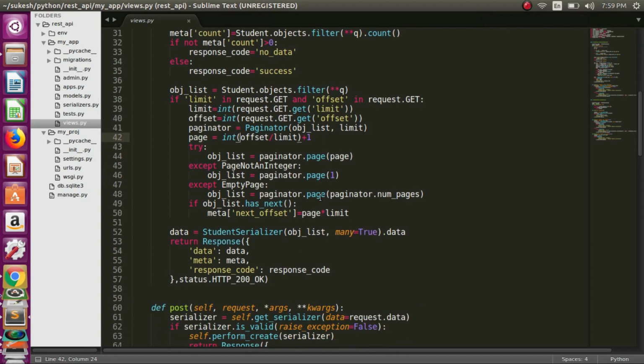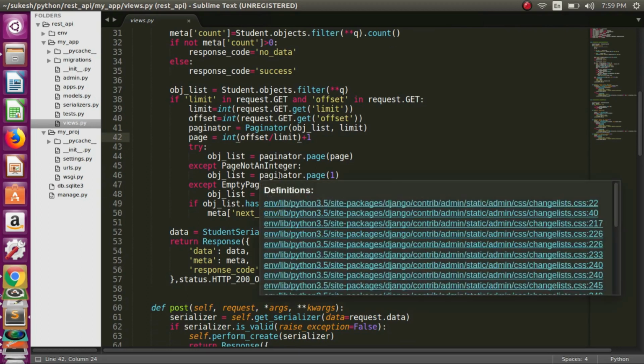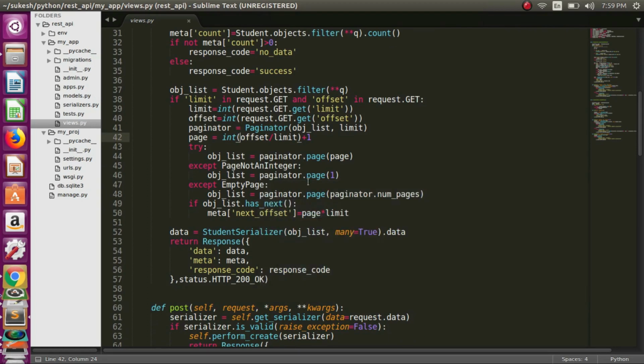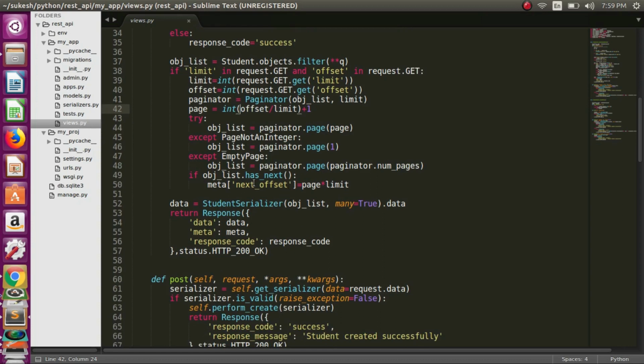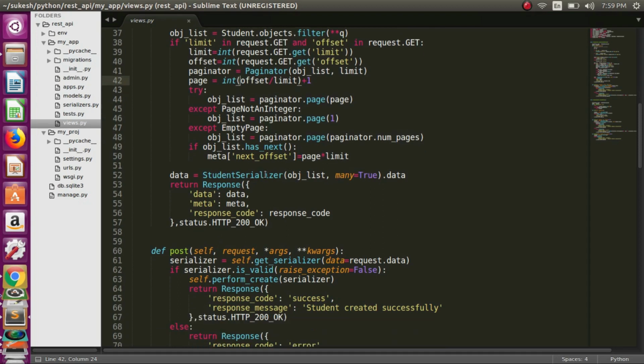Try object list equal to paginator.page(page), except PageNotAnInteger, object list equal to paginator.page(1), except EmptyPage, object list equal to paginator.page(paginator.num_pages). If object list has next, meta next offset equal to page into limit, the next offset. In the student serializer pass object list with many equal to true, data. Then in the response, data and meta dictionaries are passed with the status as 200 OK.